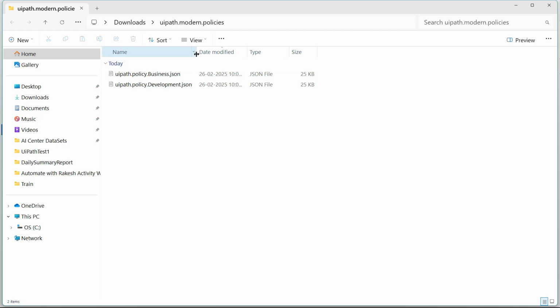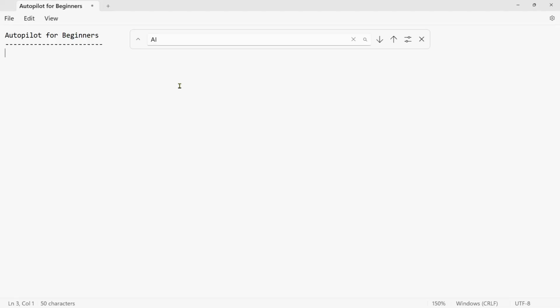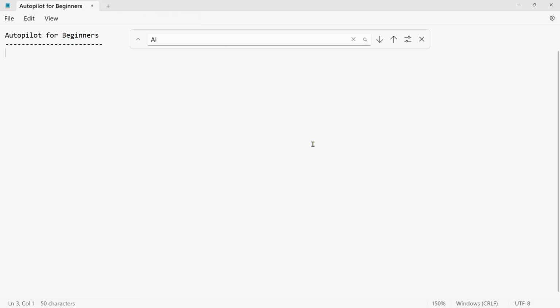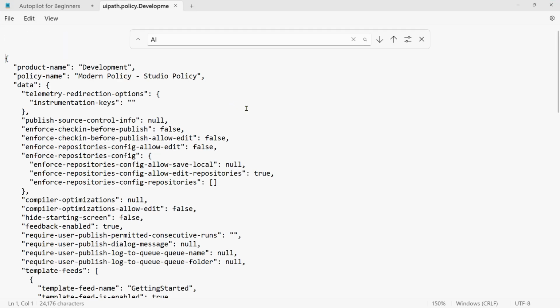So this zip file contains two JSON files. The very first JSON file is for business users or the Studio X users, citizen developers. Okay, this is for the Studio X. Now, the other one, UiPath policy development JSON, this is for your UiPath Studio.